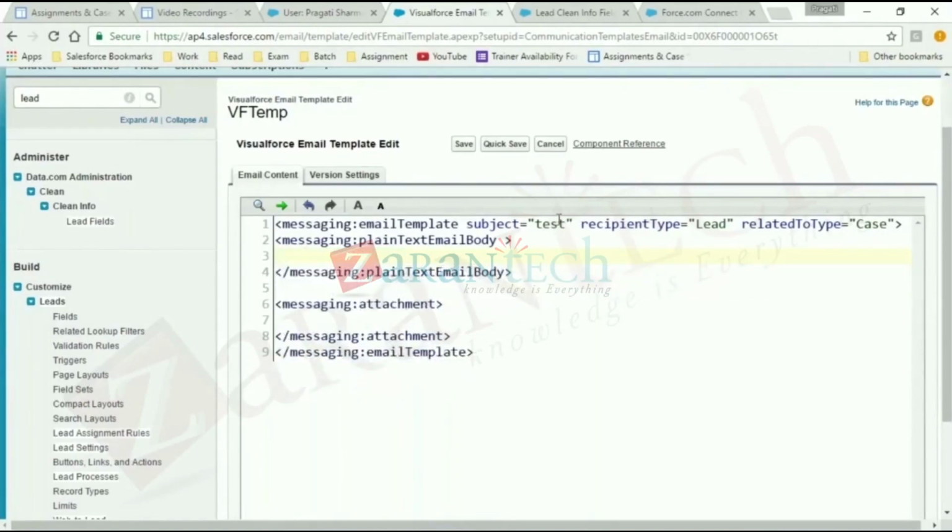For example, earlier we created a template for confirmation of the case. So I can write something like this: case created. Because it is related to case here, I can write case created, and you can write here the case number. If I need to specify the case number, I can add my formula fields here, and I can write case number.